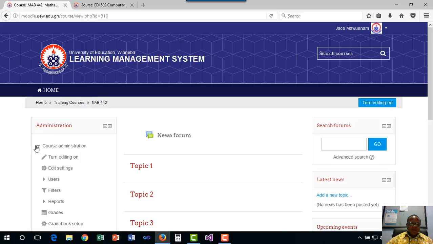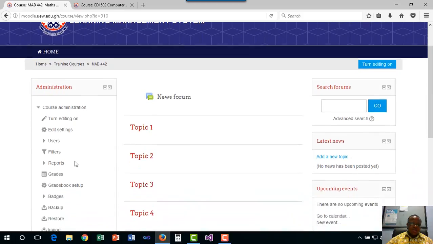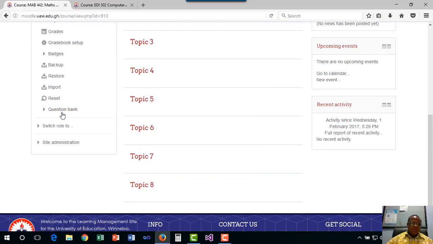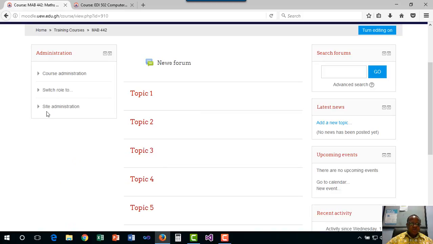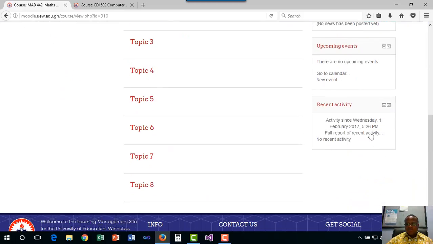Now there are some blocks that you need to be familiar with at the course homepage. One of them is the administration block, which has 3 different areas. The first one is course administration, which you can expand, and you see buttons. We'll be using most of them in order to add flesh to our course page. You also have the switch role to site administration. You have the search forums block, latest news block, upcoming event block, recent activity block.